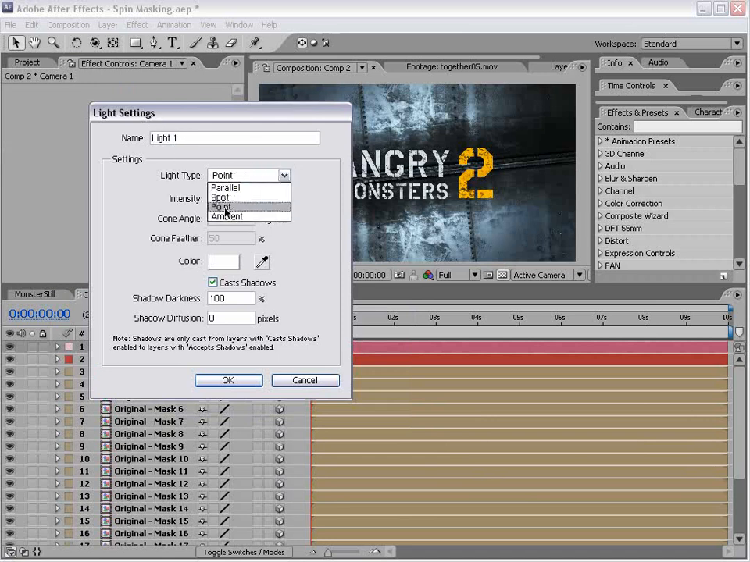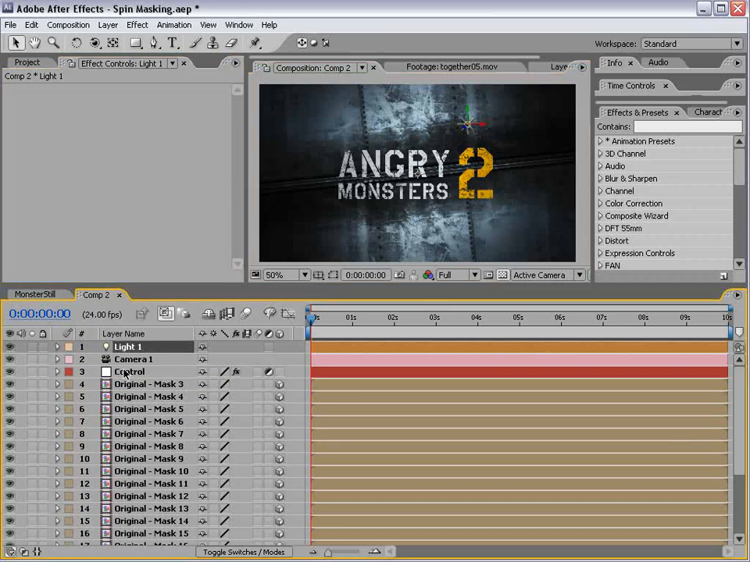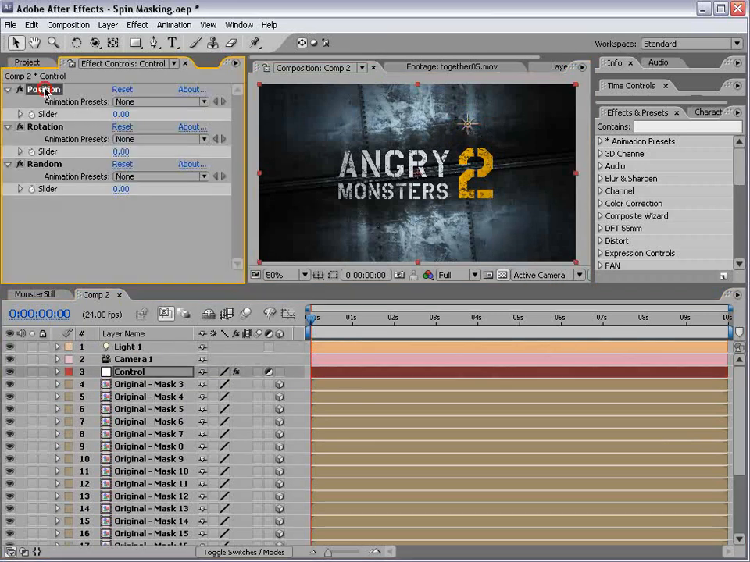We'll just make a point light, 100% intensity. We'll make it white. We don't want to cast shadows, and we'll choose OK. And we can move that light back a little bit. Now let's go to the control layer, and we're going to adjust the position.